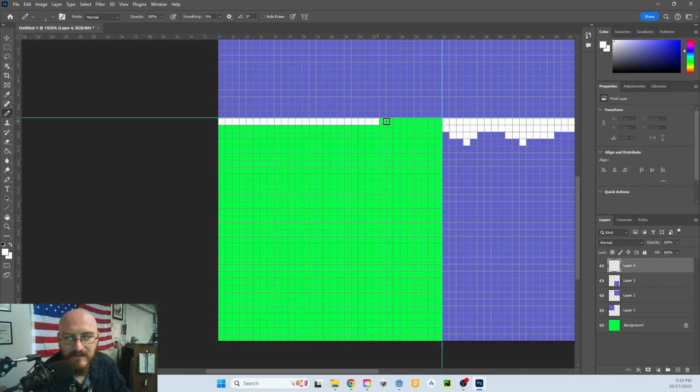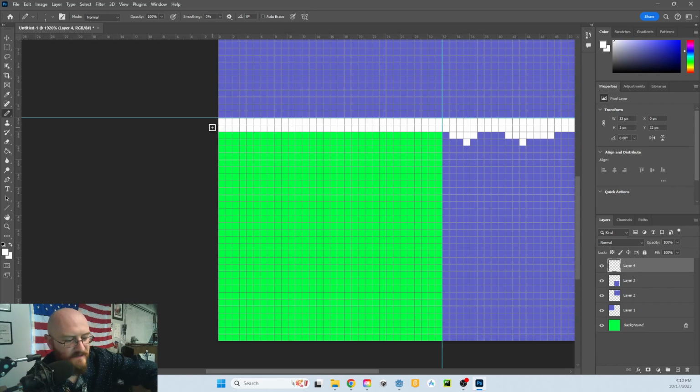I like to keep my layers separate so that if there's a mistake or I want to delete something, I can quickly delete that without deleting everything. You know what I mean? We'll add some variation in here. Okay, close enough for government work.